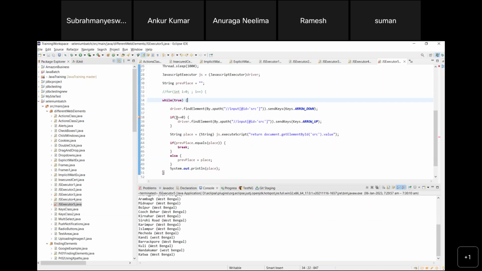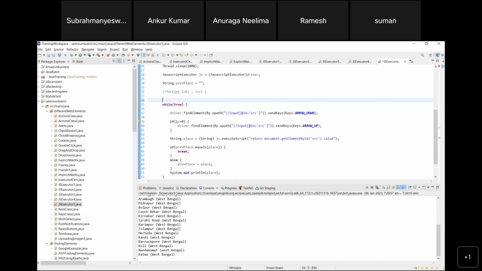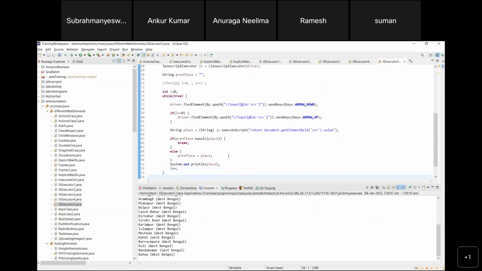And here again, we have to define a variable before this. Int i equals 0. The initial value is 0. And then finally here you have to use i plus plus. Every time you have to increment this one. If you use a while loop, these are the changes that you have to make. Any questions on this one?